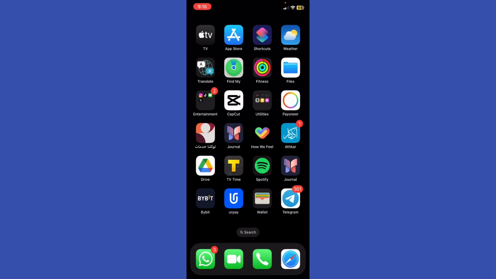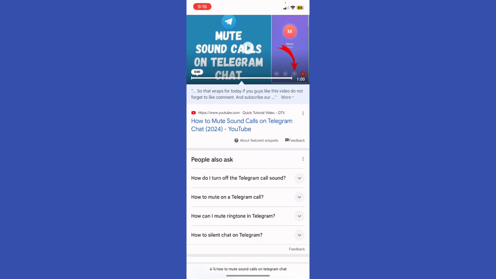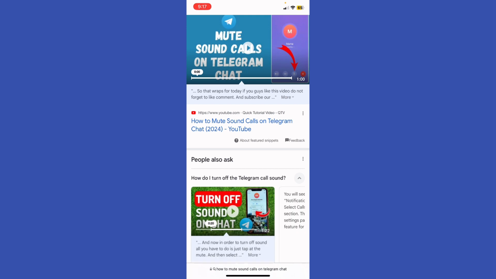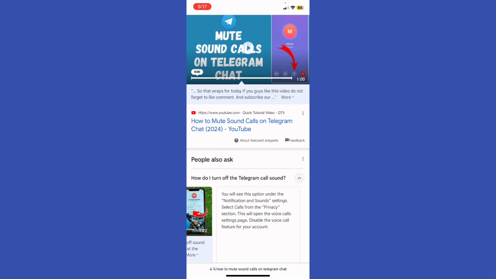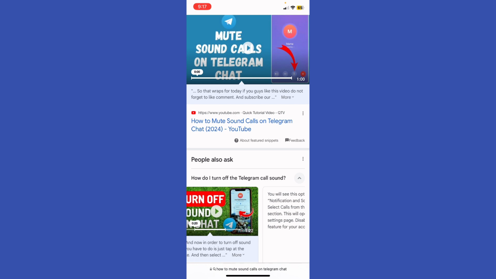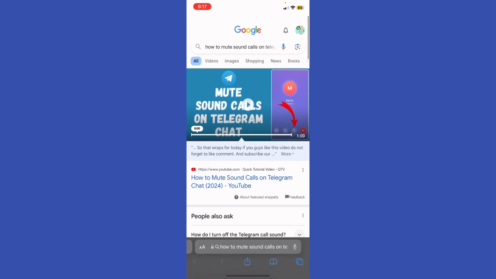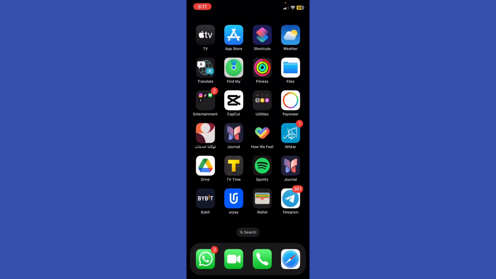What I'm going to do is go back to my screen and go to my browser. If you want to mute all the calls and sounds on Telegram chat, you will see the option under the notification and sound settings. Select calls from the privacy section. This will open the voice calls, and this is only for the voice calls on the iPhone. I'm going to demonstrate how it's done.